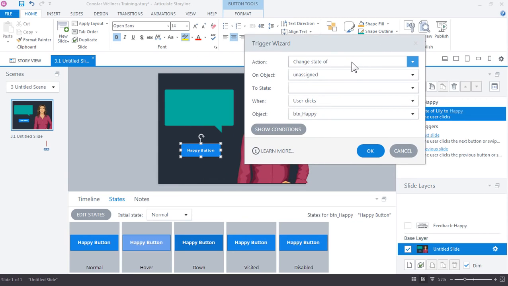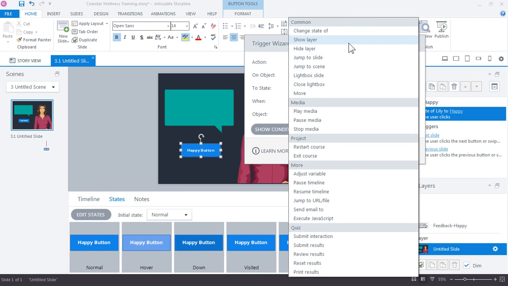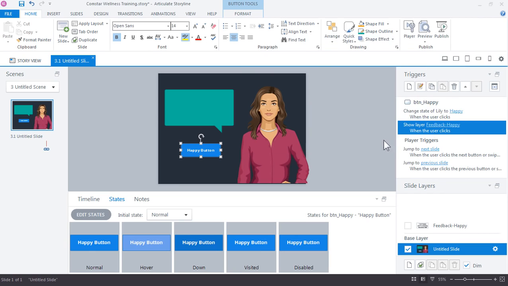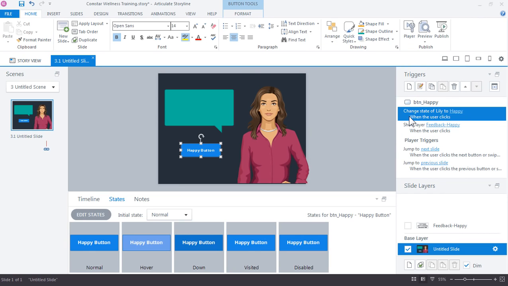So in this case, we've already added one to change your state. What is it we want to do in this example? Well, we don't want to change the state, but we want to do what? Show layer. And if I click the menu, we only have one layer in here, feedback happy, so we'll use that. And when the user clicks the button happy. And now you can see we have two triggers for this one object.